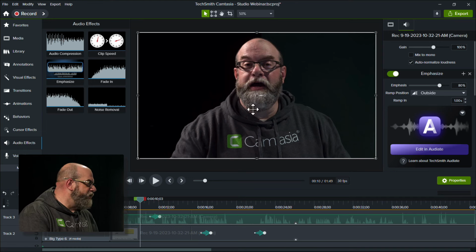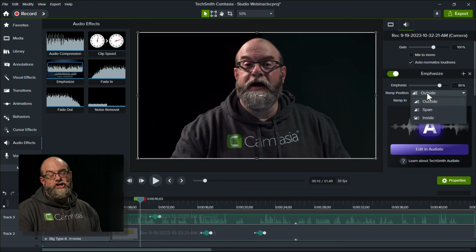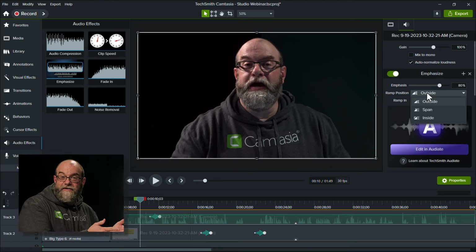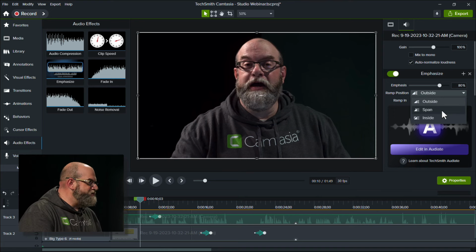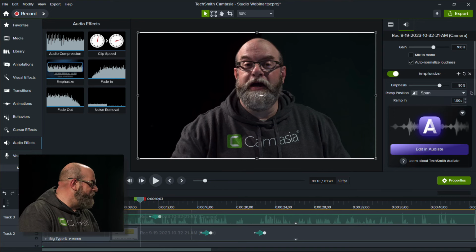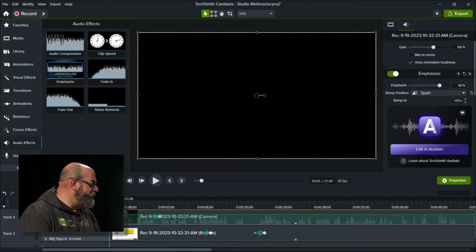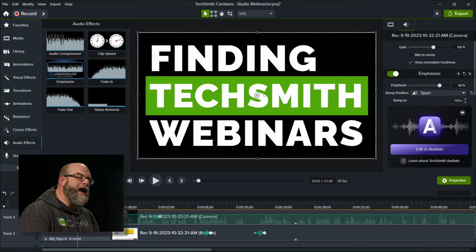In this case, there's a couple of options you have. The ramping position is just when do you want it to change from the music to the spoken word. You can do it outside, inside, meaning is it before it starts talking, after you start talking. I go right down the middle and choose span. That means as the playhead comes from the music to me speaking, well, let's play it back and you'll hopefully notice a difference.